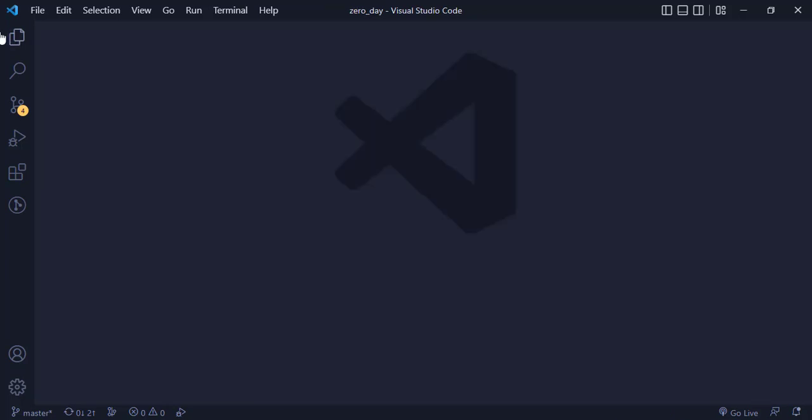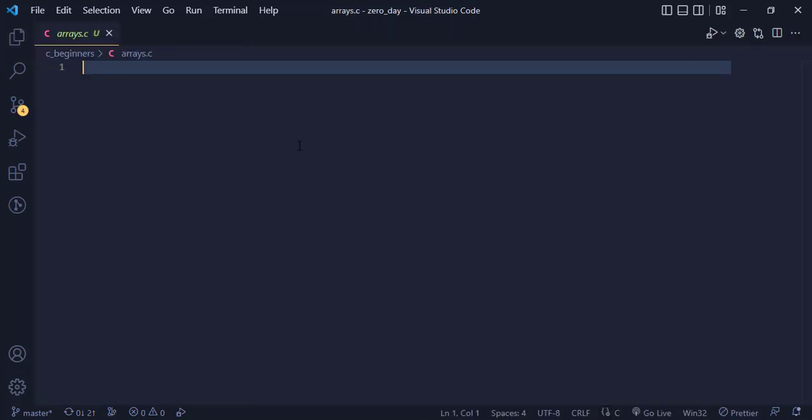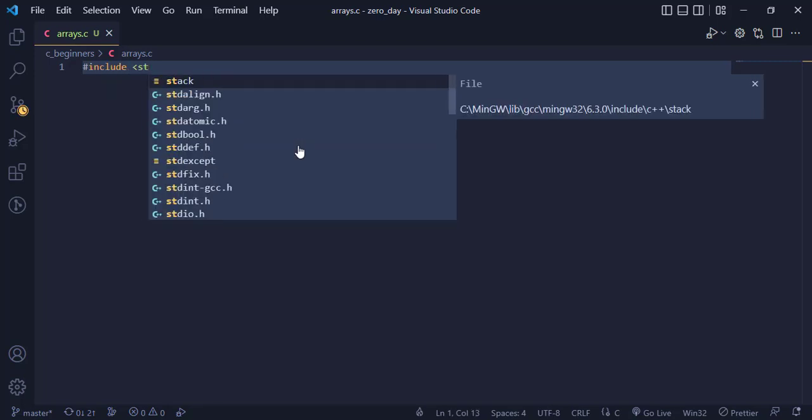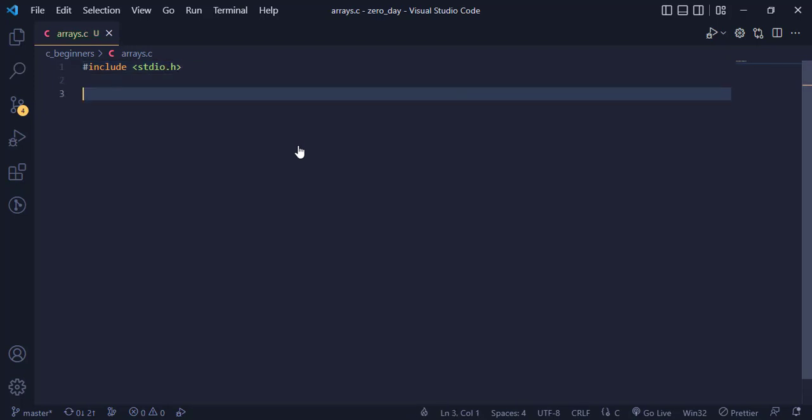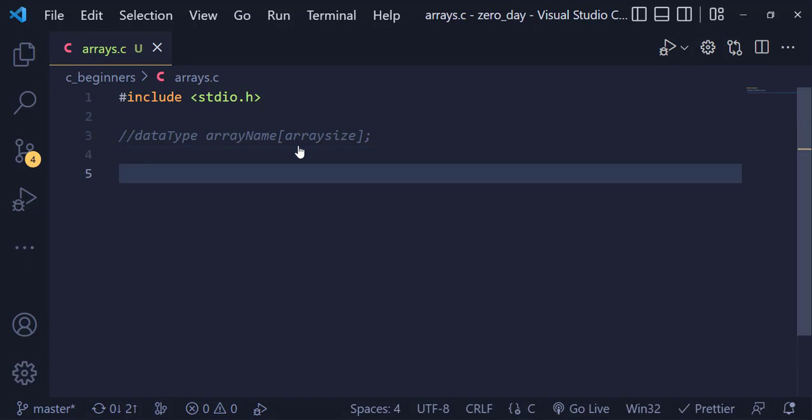Now, how do we declare arrays in C? Let me write our include statement so that it makes it easy for us to work with. In order to declare an array in C, what we do is state the data type, give the name we want for the array, and then open square brackets and indicate the array size. So this is the framework for an array in C.